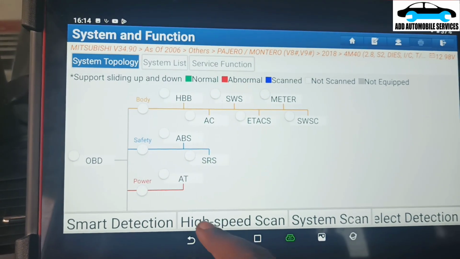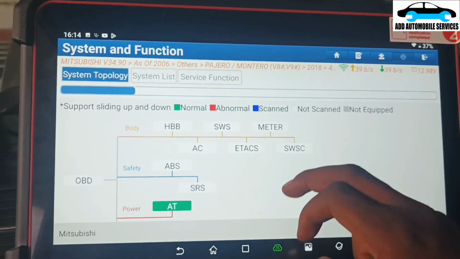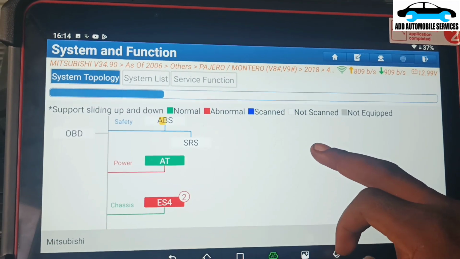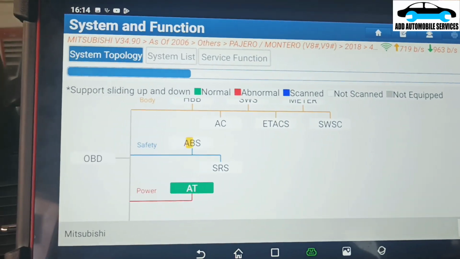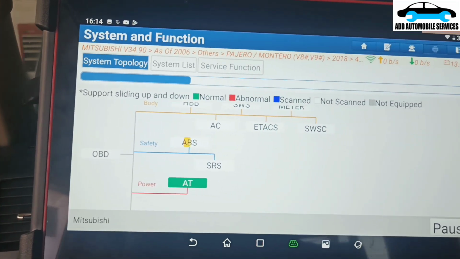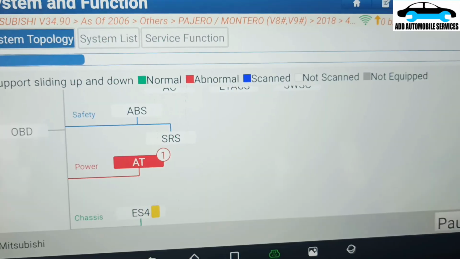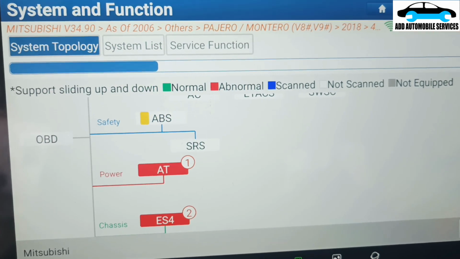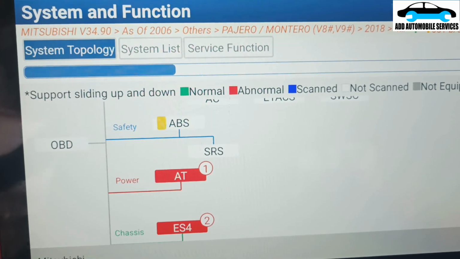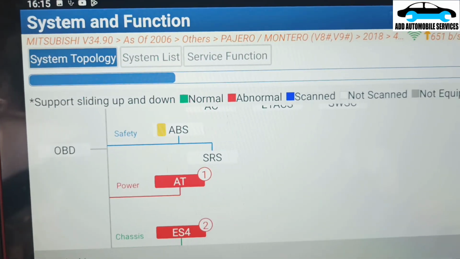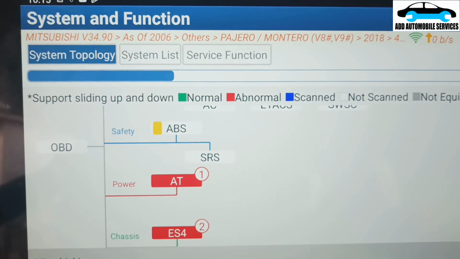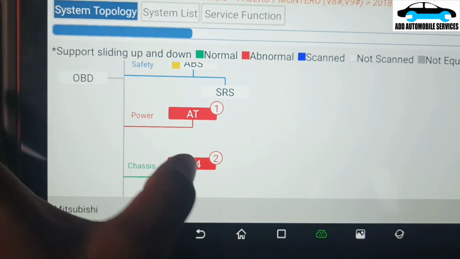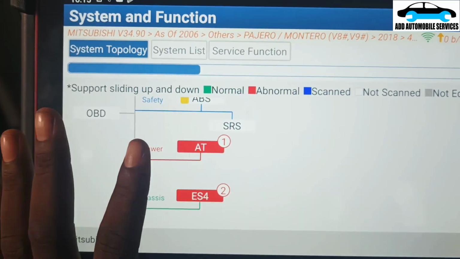Okay, so let me do auto scan, and you can see we don't have PCM or ECU in the system. So scan the vehicle to see the fault code. We wait for the ABS to scan, and this doesn't have ECU or PCM.